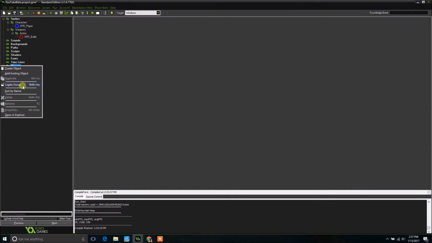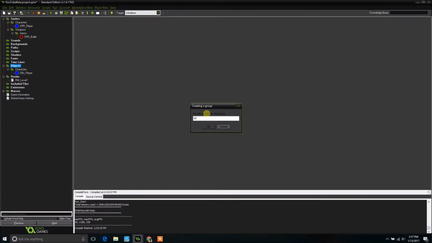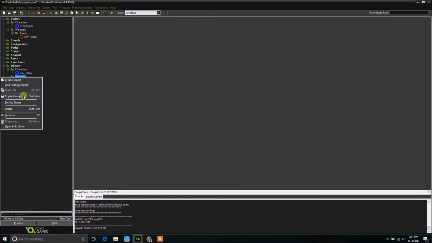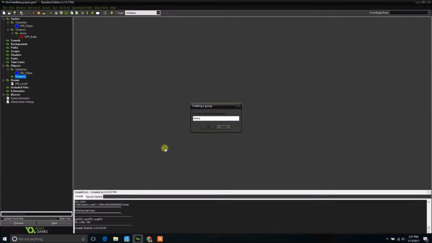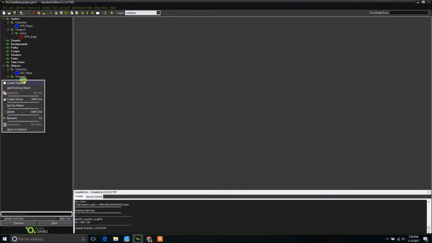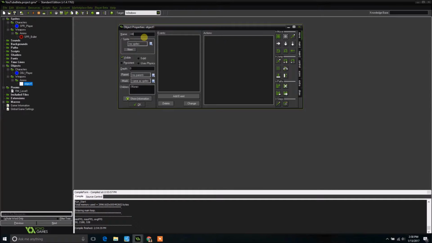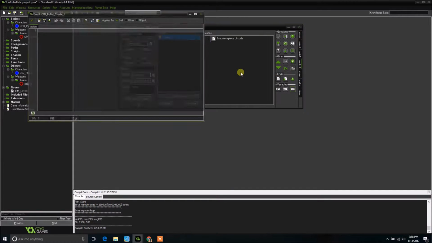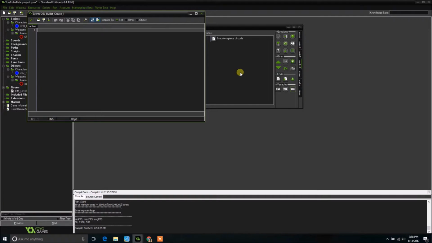So for objects, we're going to create a group, weapons, and then create a group within weapons called ammo. We will be adding guns later. Then you are going to create an object called OBJBullet, and then add in the sprite for SPR bullets. So we're going to add a create event, and in the create event we are going to define a few variables.